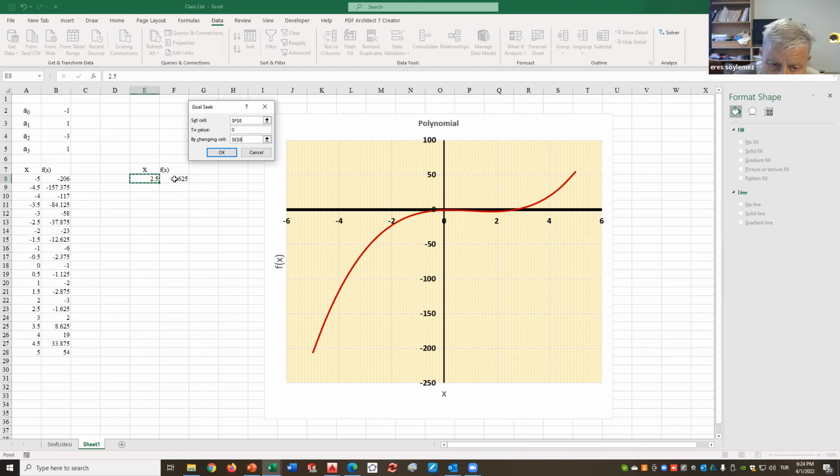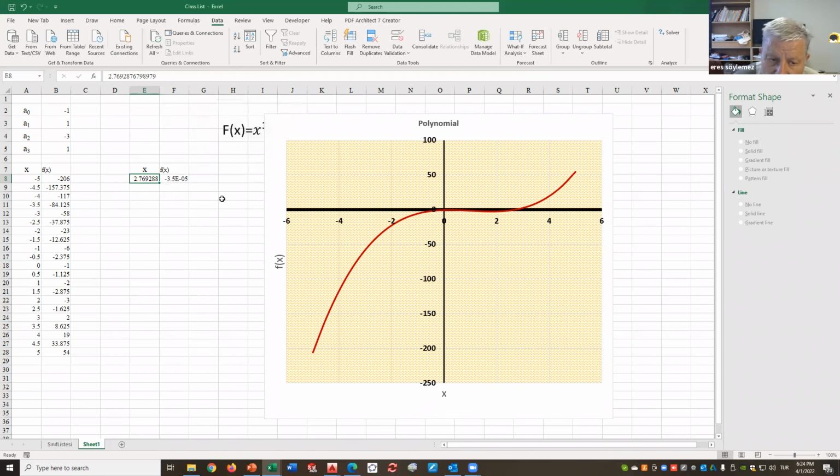Set this cell to 0 by changing X, so that this cell becomes 0. Click OK. It is 10 to the -5. The result is 2.76, in line with what I have said before. 3.5, 10 to the -5. As far as I'm concerned, it is 0.